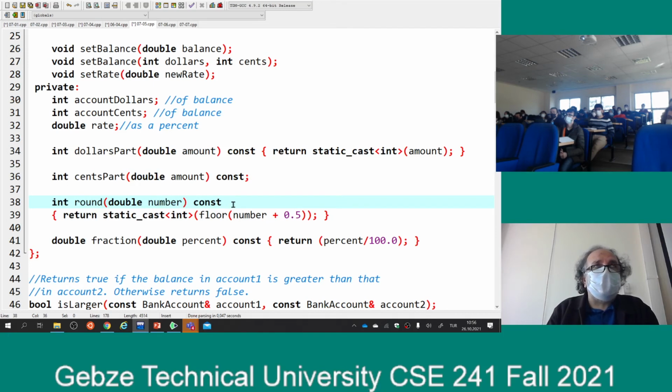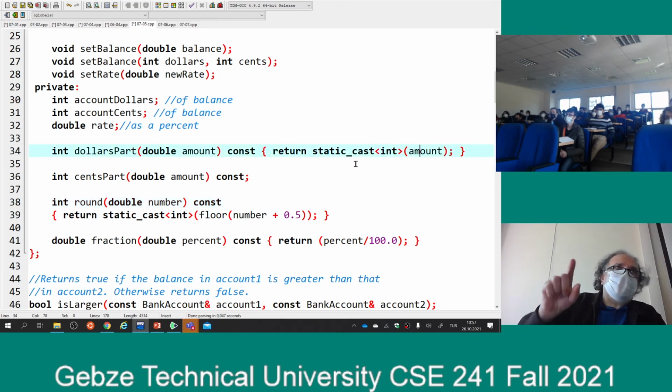Okay, so those functions are not supposed to be used by our customers, and they are for our internal use, and we are going to see it. I don't like these functions being in this part of this class. Okay, I'm going to tell you why, maybe just now. Okay, this dollars part, what does it do? It just casts this amount from a double to an integer and returns it. So if I have $2.50, it will just return 2.